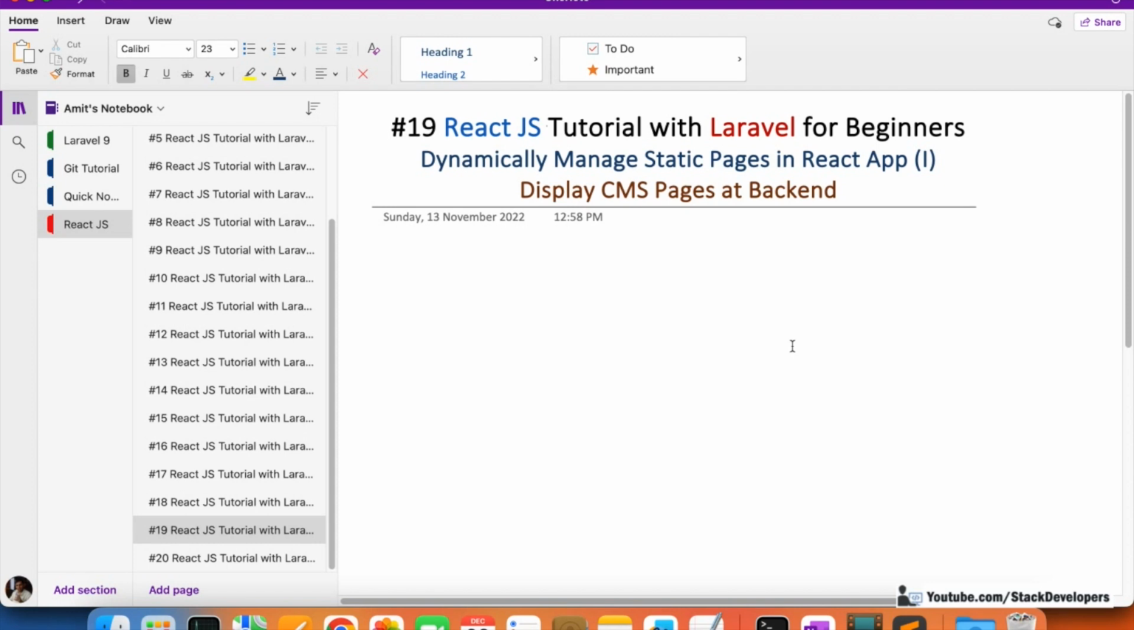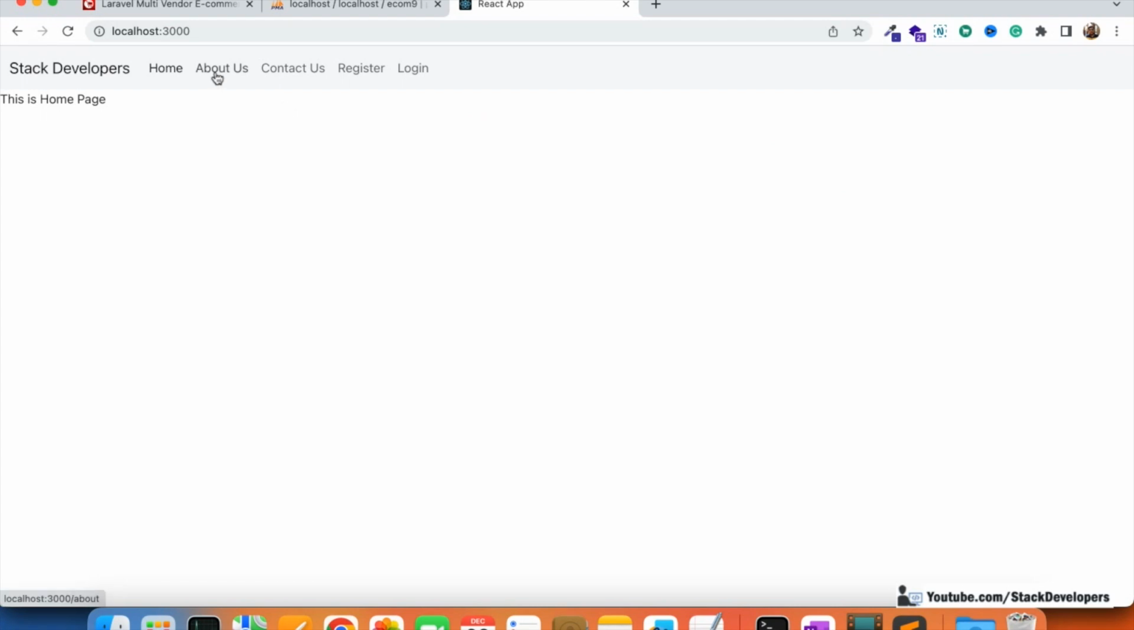And from this video we are going to work on static pages that we are going to add in our React app. Okay, so what are these static pages? Like we already have an about us page, and we can further add more pages like services, or maybe portfolio, or maybe a FAQ page that we can control from the admin panel. Okay, that we can control from the backend.